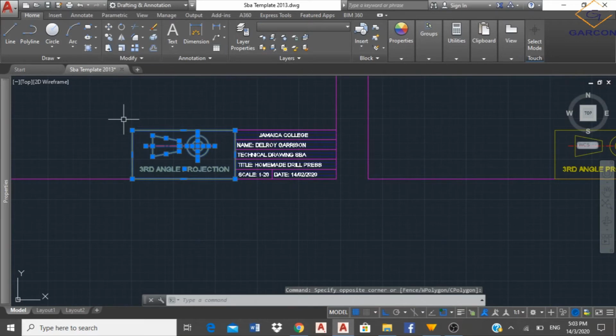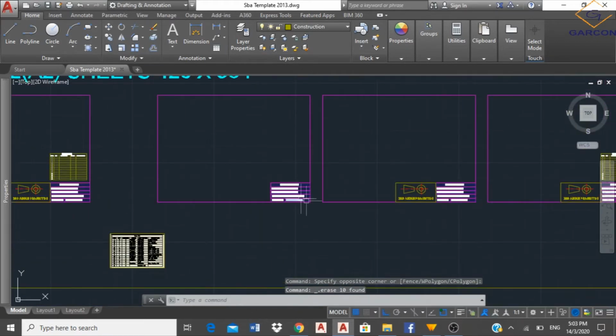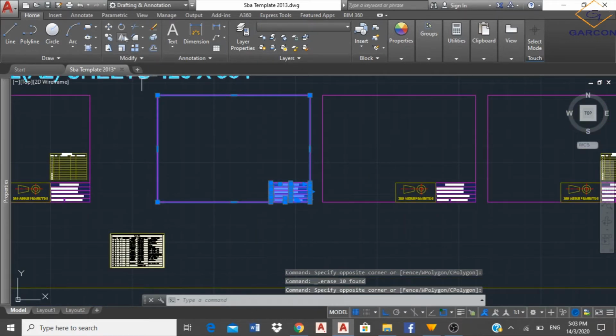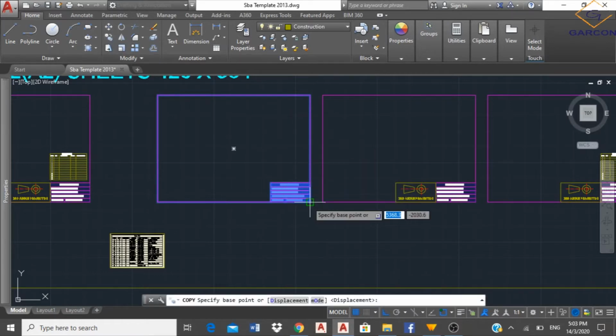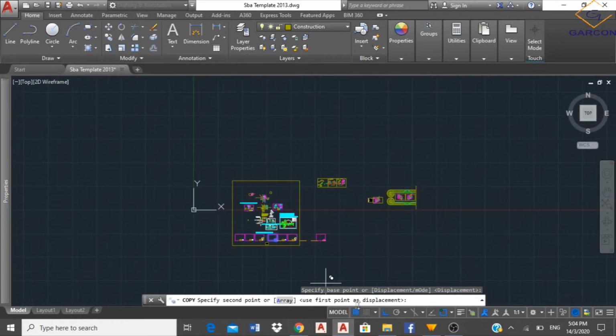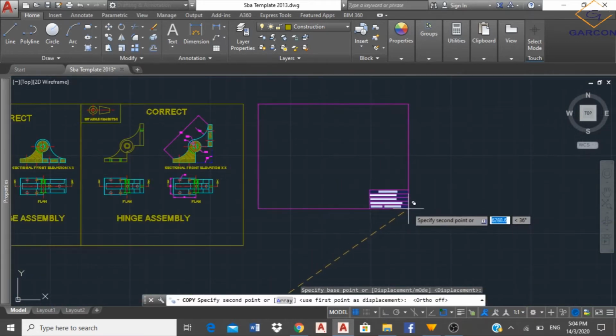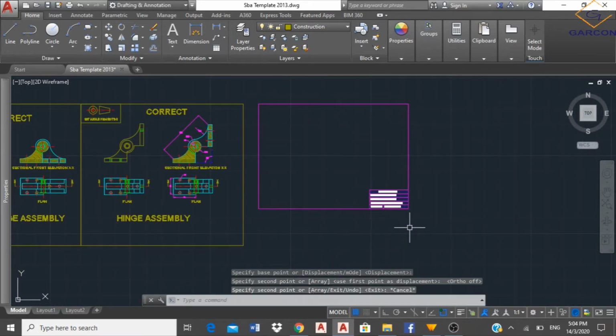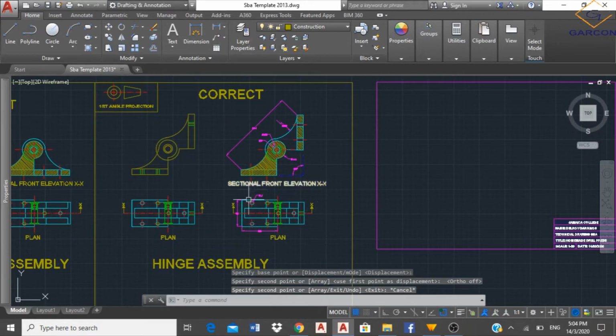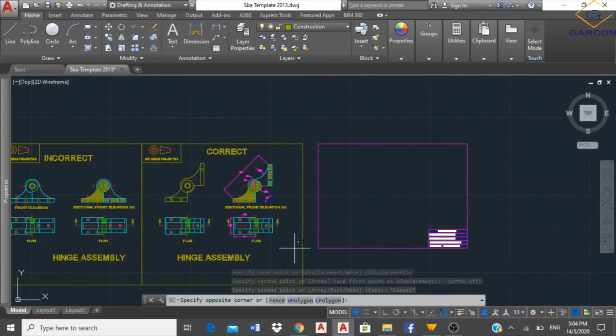I'll get rid of this projection symbol, copy this one, select base point, turn off ortho so we can move it, and I move it into the area. Boom. Now what I do is move my drawings into the drawing space, into the sheet.